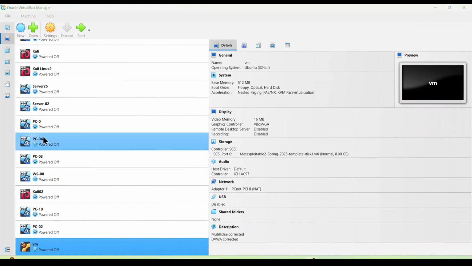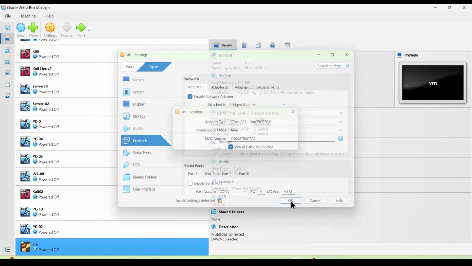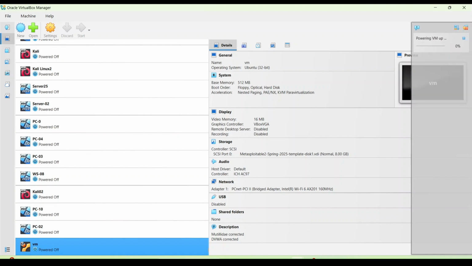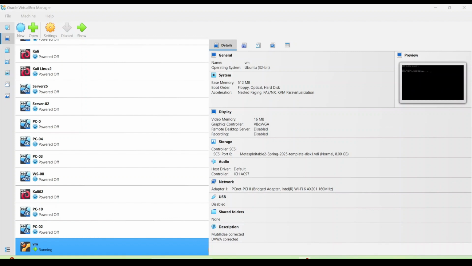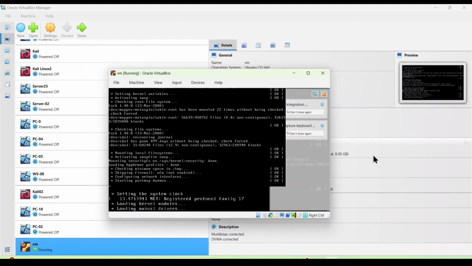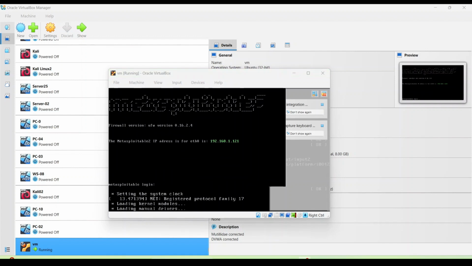So now that it's done, we're gonna go to settings. Let's change the network adapter to bridge. It's a NAT. Let's change the network adapter to Bridge. Click OK. Click and start. So it's completed. So okay, we can see our IP address.